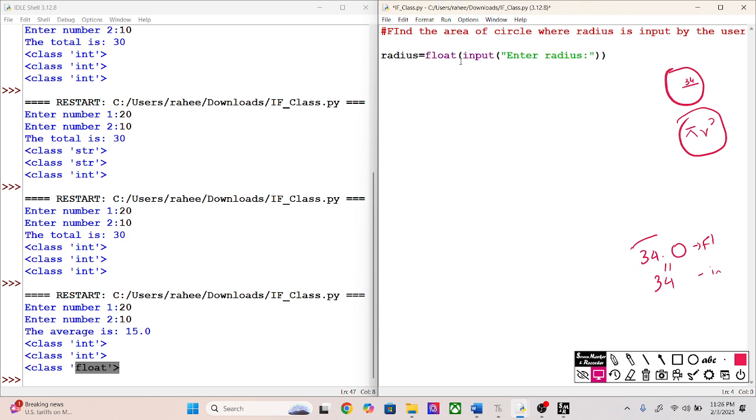Now you tell me what is the equation to find the area of a circle? πr squared. So I'll take a variable, the variable is area. Now area equals, so we know π is 22 divided by 7. So this is π, and then multiplication. πr squared means multiplication, right? What is r? r is radius. Did you understand? r squared means radius into radius. So I'll put radius.